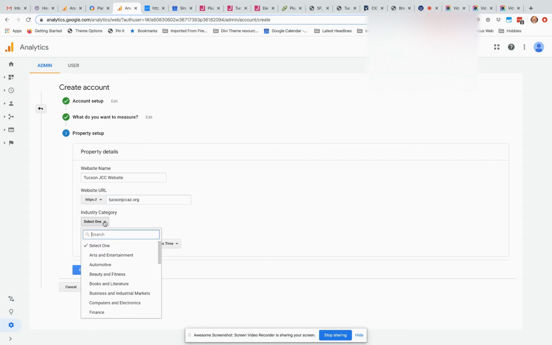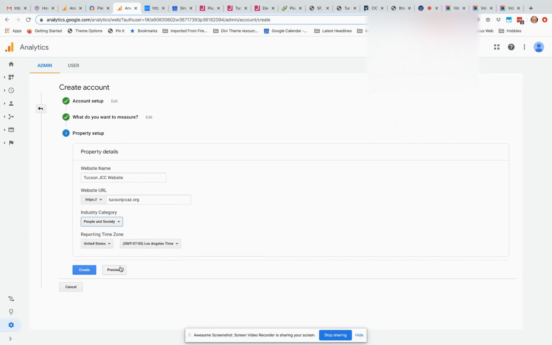Okay, so then category. This doesn't really matter. As I said, we have primarily in the past worked with nonprofits, and there is no nonprofit category in this one. We're in a lot of others of these. I don't know why. But just choose whatever's close enough to you. There also isn't like a community center or anything like that. So I think I'm going to choose people and society. Okay, reporting time change.